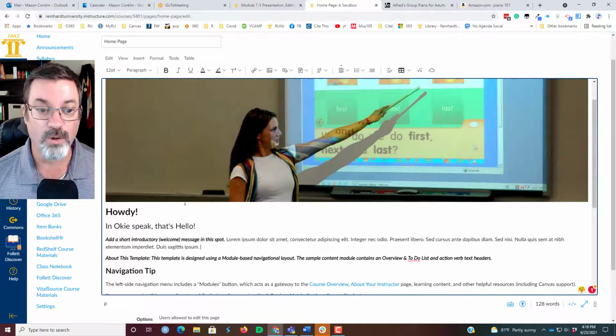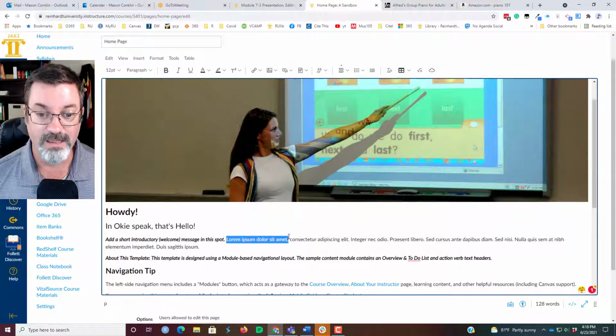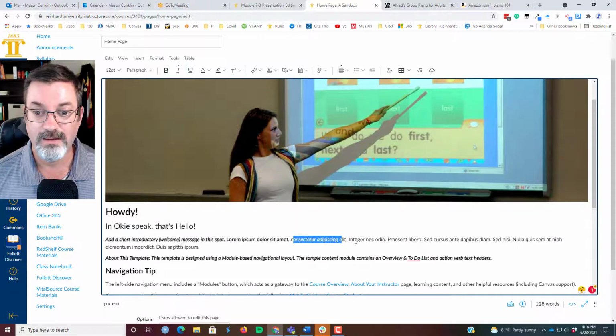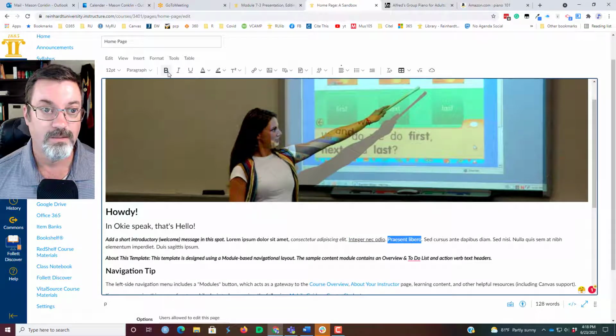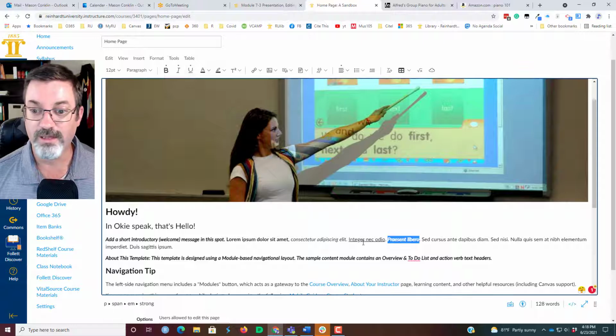Then we have bold. So if I put my cursor in here, it will show that this is both bold and italic. I could make this just bold. I can make this just italic. I can make this just underline. I can make this bold, italic, and underlined. You get the point. It's really just like your word processor.